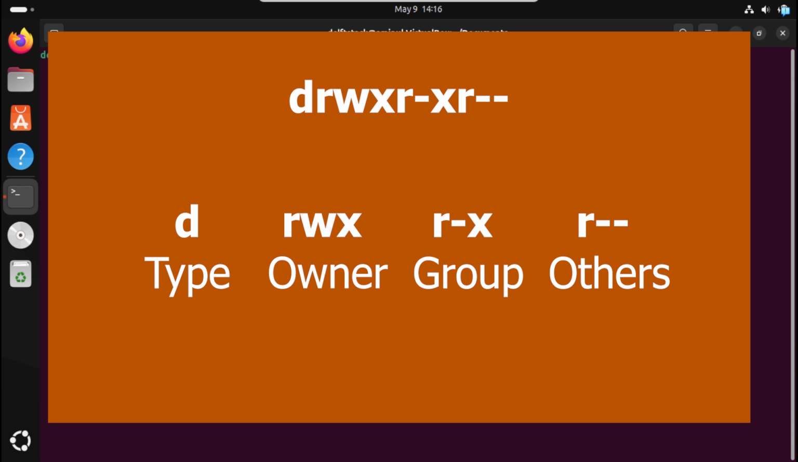In this case, the first character, which is D, tells us this is a directory. Then the next 3 characters, RWX, represent the permissions for the owner. That means the owner can read, write, and execute. So essentially, the owner has full access to the file or folder.